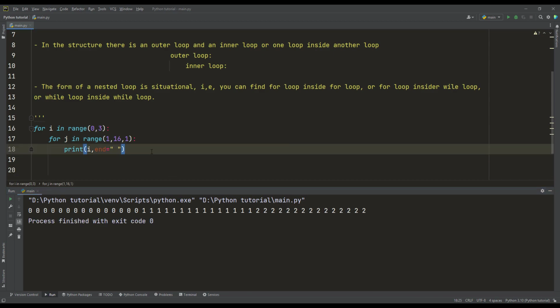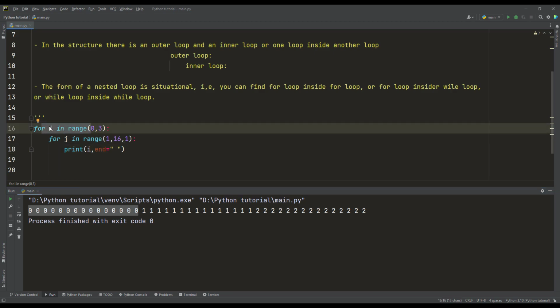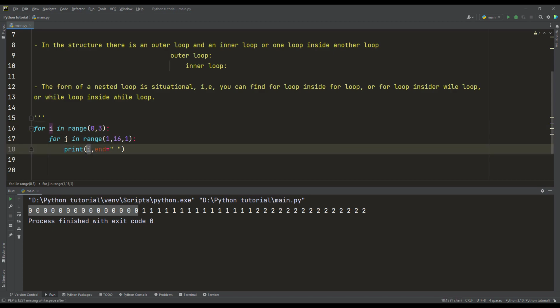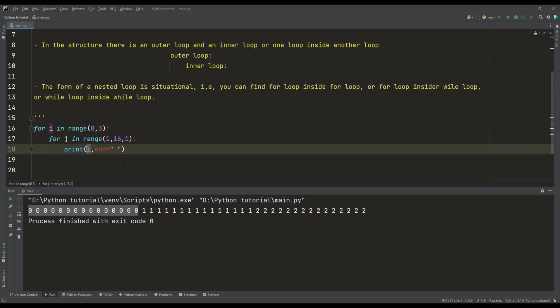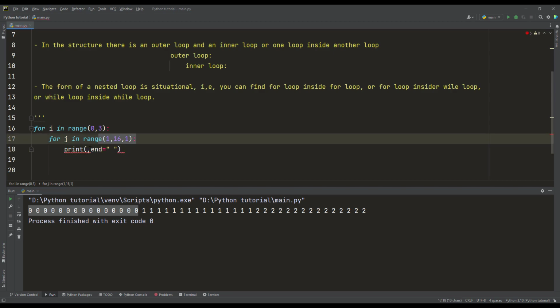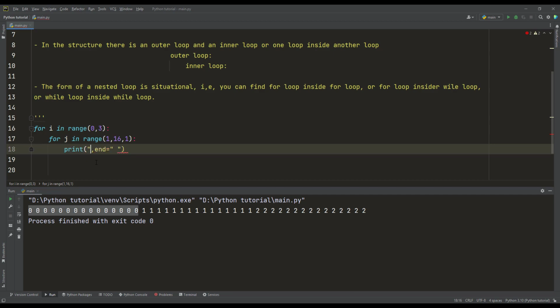For example, if I want to execute this, it will repeat the values from 0 to 2, 16 times. Why? Because we go for this one and the value of i is 0, then the value of i is fixed here at 0, and it will be iterated 16 times, meaning that I can print anything, I can do anything based on this iteration. For example, I want to print the letter A.